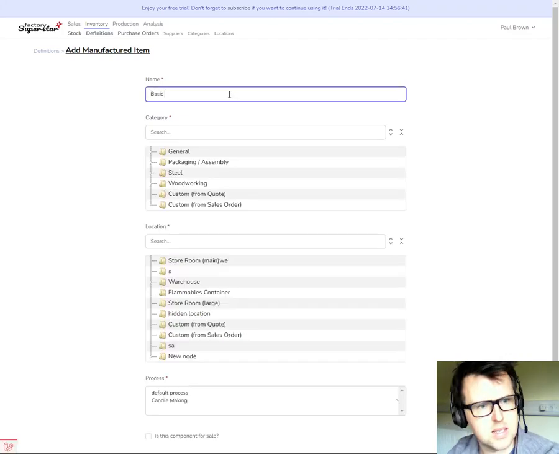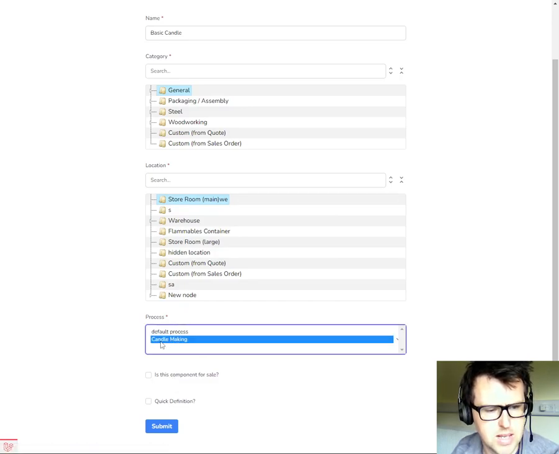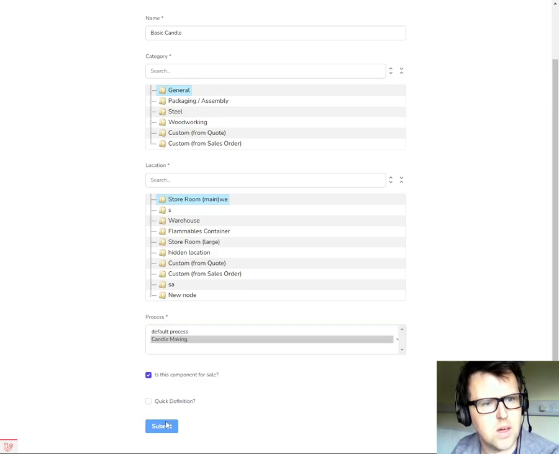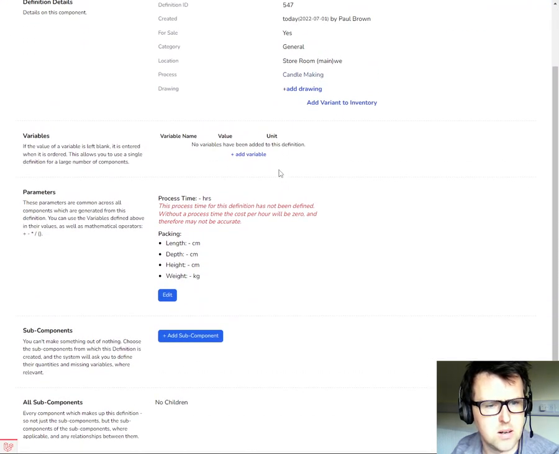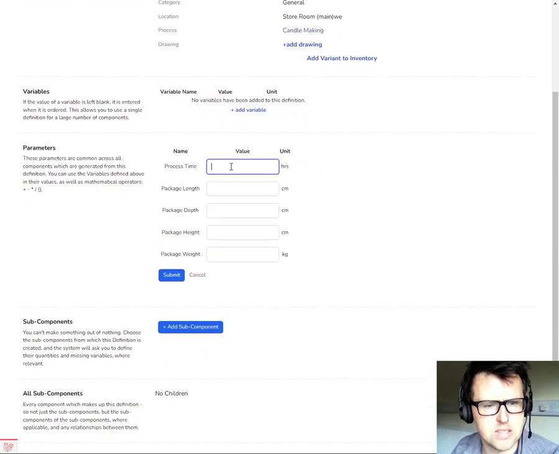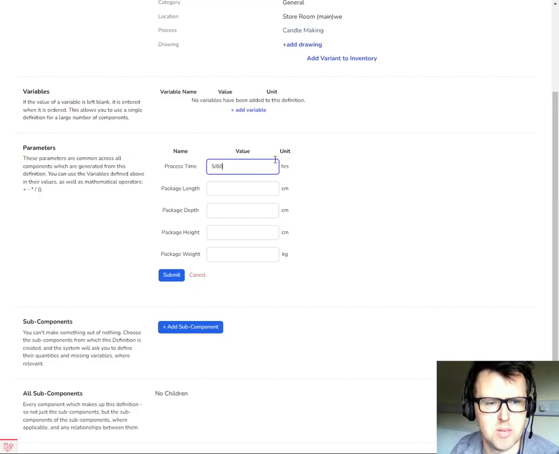So let's go back to definitions, add definition, and add basic candle, category, location, process is candle making. Is it for sale? Yes it is, it's a candle, it's for sale. So we add the definition. First thing here, there's no configuration for this candle, so I'm not going to add any variables. The process time I'm going to say is 5 minutes, but you'll note that the process time is in hours, so I can add in 5 divided by 60, which gives me 5 minutes. It saves you having to work everything out.